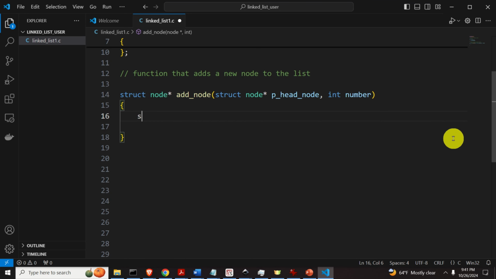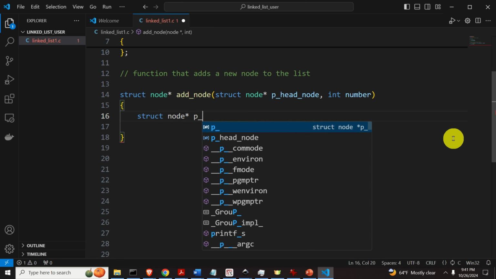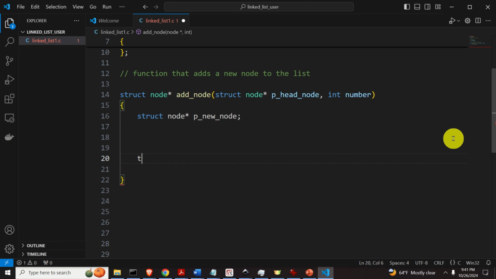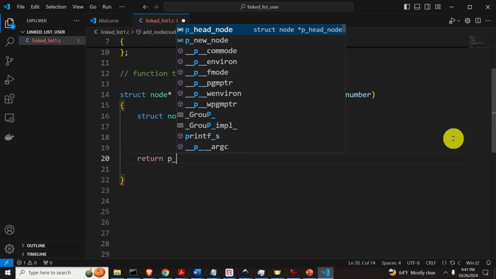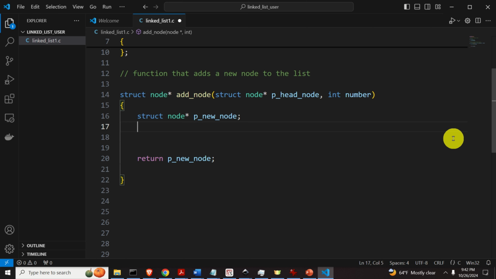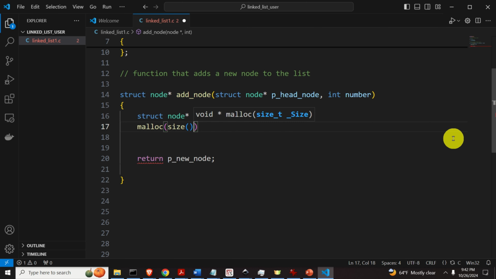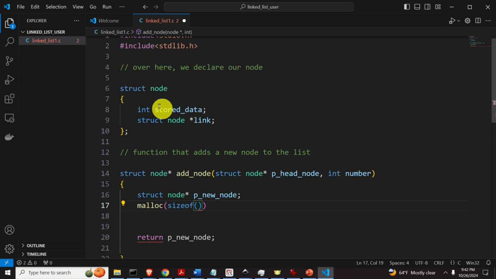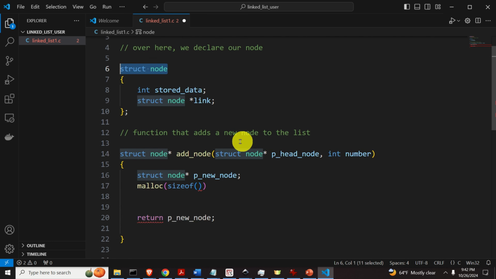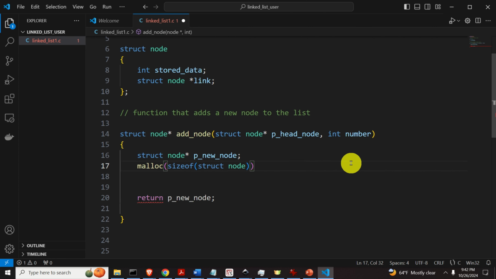First of all, let's declare a pointer that will store a pointer to the newly created node. I will call this pointer pNewNode, and we will return this pointer. Okay, over here, let's use the malloc function to reserve the memory space for the new node and to create the new node. To do that, we need to call the malloc function and use the operator sizeof. The input of the operator sizeof is our data structure, struct node.